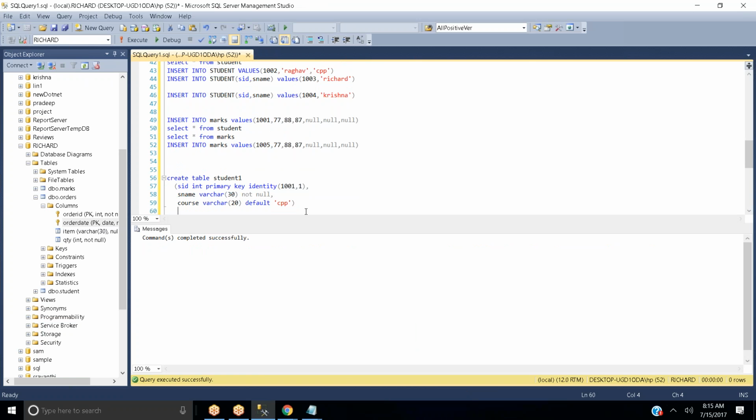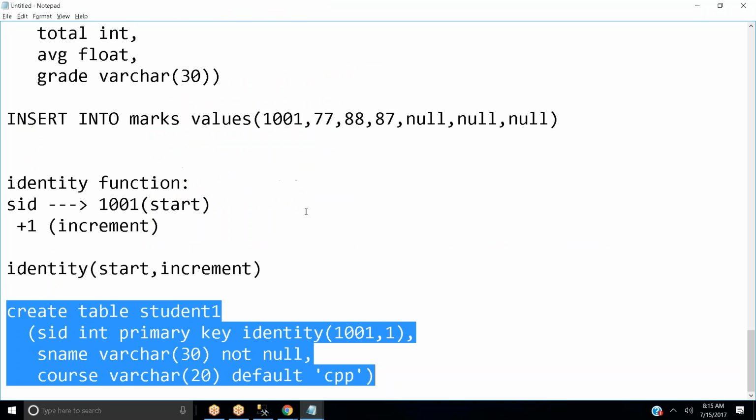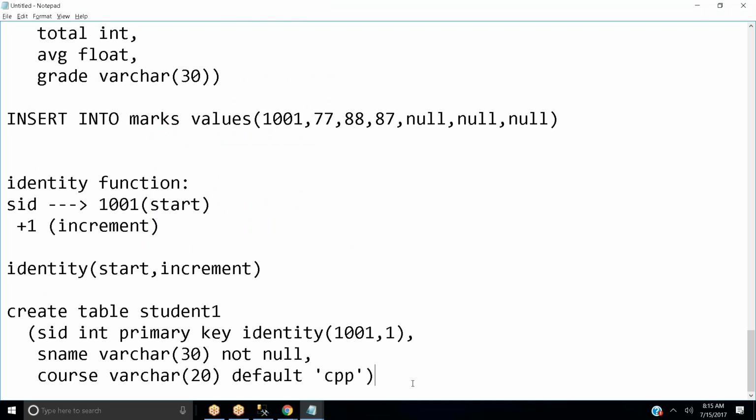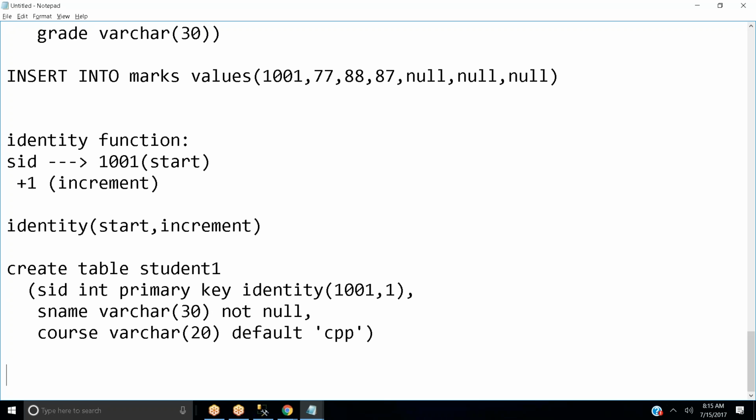Now it got created successfully. Now what are you going to do? You are going to insert some values into this particular Student1 table. So how to insert that? Insert into Student1, am I right? Yes. And then you are going to write values.